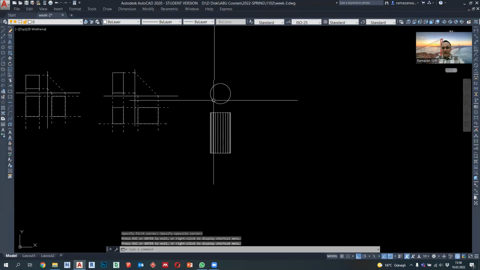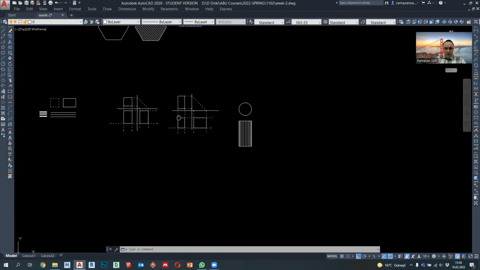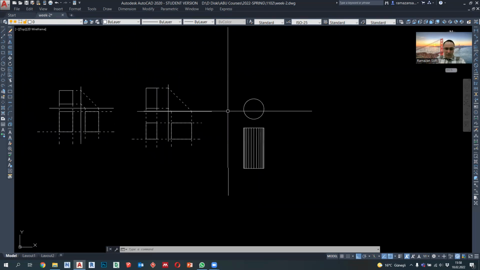So please make these exercises a couple of more in order not to forget these commands. They are very helpful for you. Pay attention.